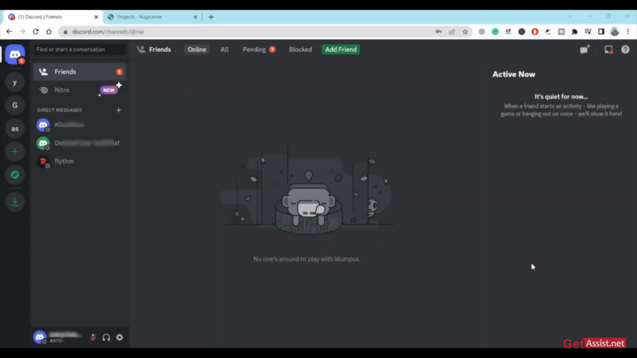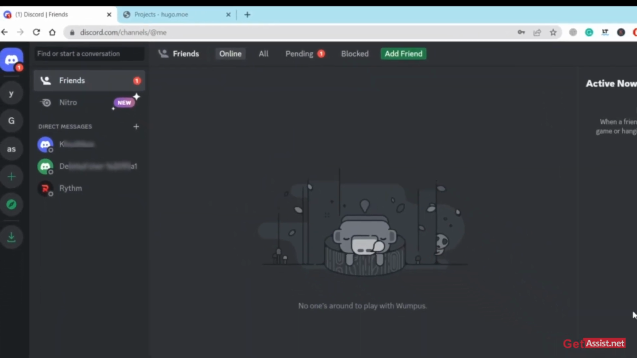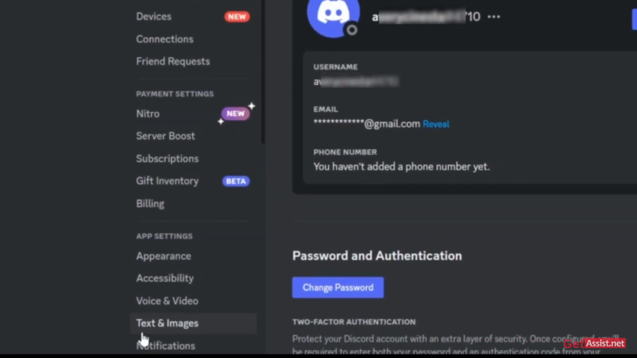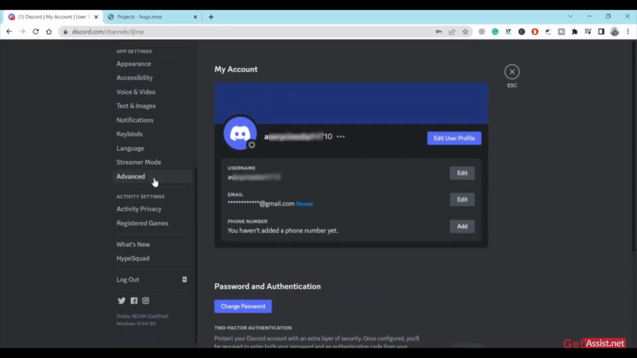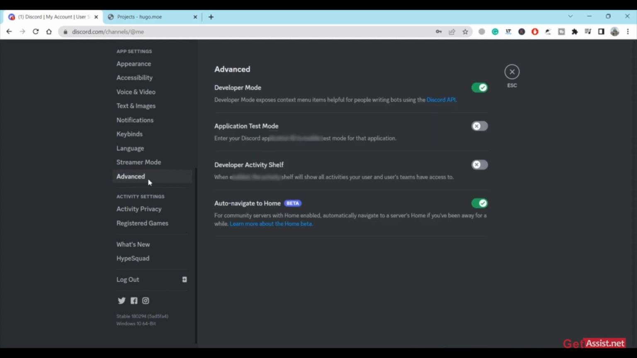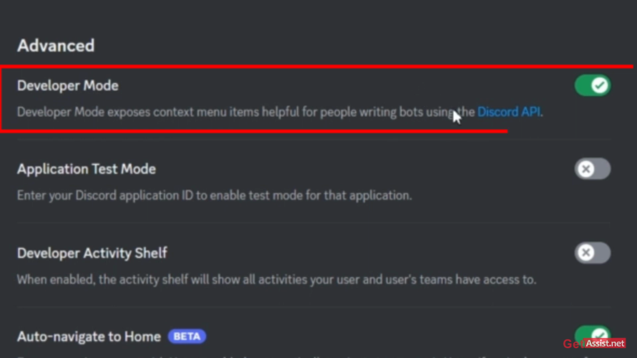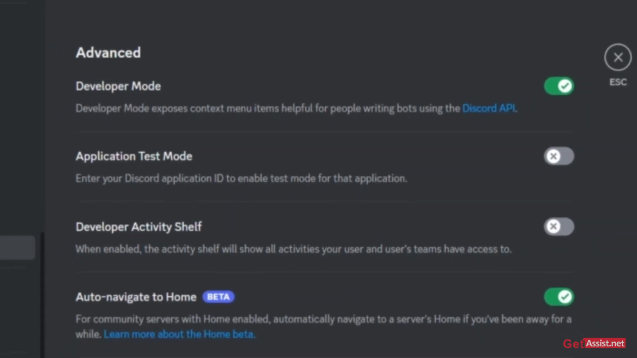Alright, so here I am already logged into my Discord account. You need to be logged in on a browser, right? Now, once you are logged in, you need to click on the settings icon given right here next to your username. And then you need to scroll down a bit till you find this option that is advanced. You need to click on that. And you have to turn this option on, that is developer mode. You need to select this. This should be green. Once you have done that, go back.